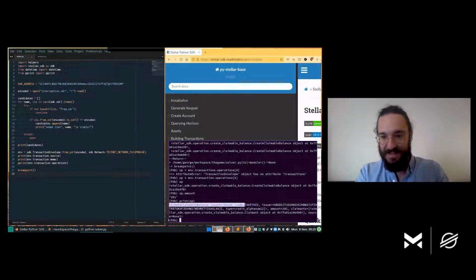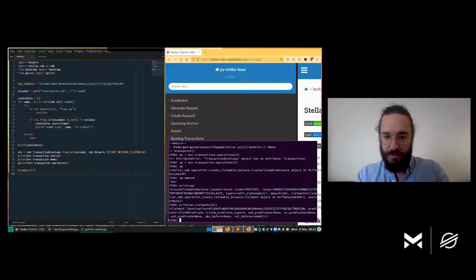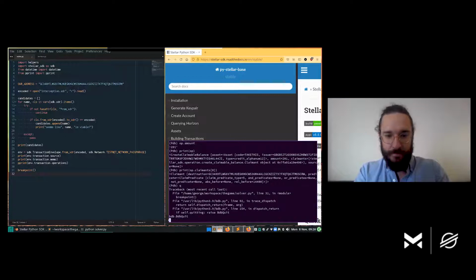Ha, there's a take this asset in here. And of course, it's dangerous to go alone. So there's 201 of them. And it looks like there are some claimants. I wonder what that is. Oh, and if you look here, that is actually our account. So this was intended for us. And it looks like there is a time predicate of 14,400 seconds from probably some time ago. So we should probably act fast if we want to claim that.